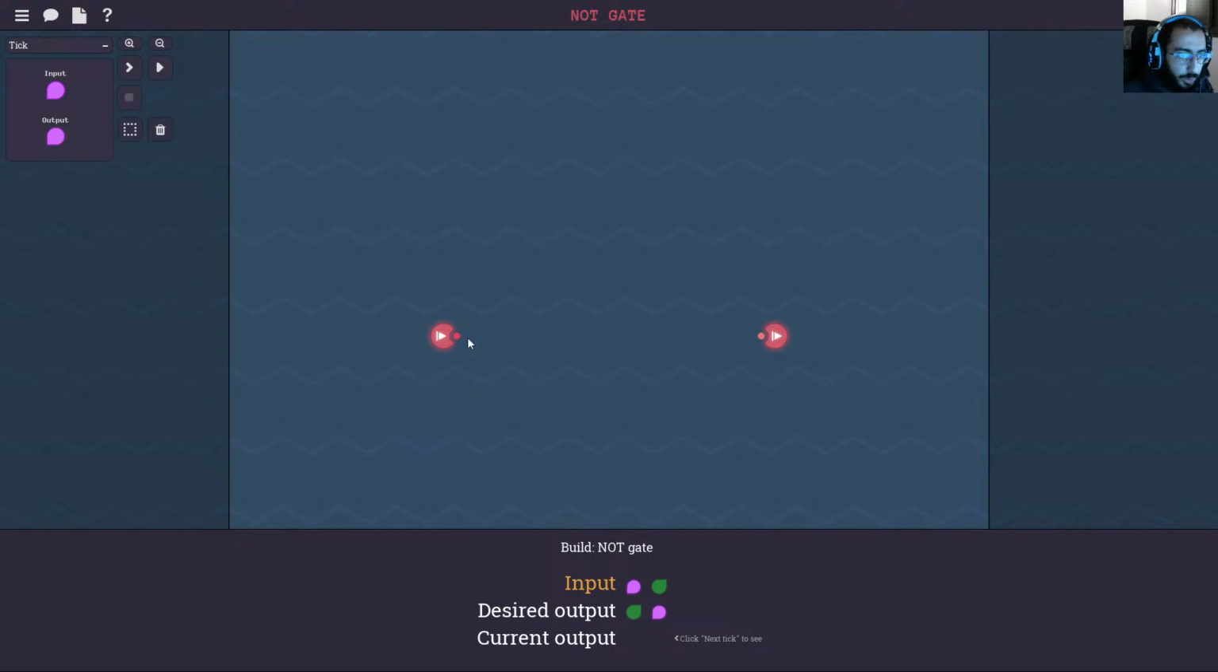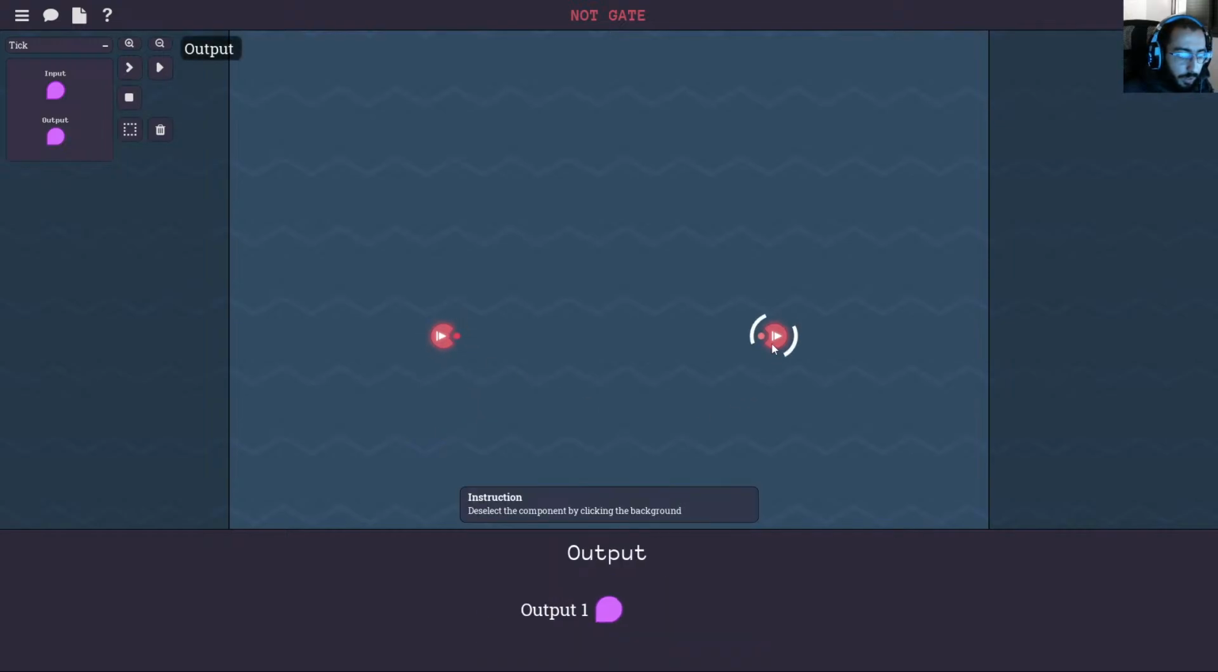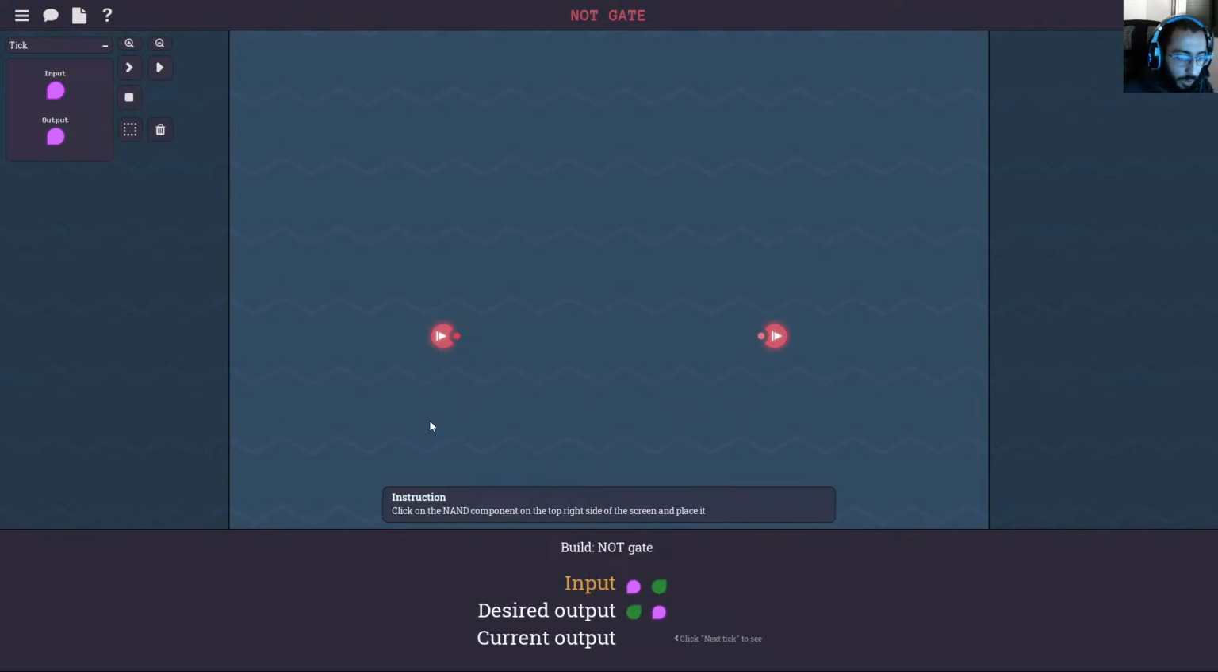Okay, so here we have the input pin and the output pin. So we're supposed to do something using only the NAND gate to get a NOT gate. Well, let's drop this NAND gate here. A NOT gate is basically when you have an input, you get the inverse of that input. So for example, if the input is off, no electricity, you get on, which means there is electricity. If you get electricity, then you get nothing back, which is the inverse. So this is pretty simple.